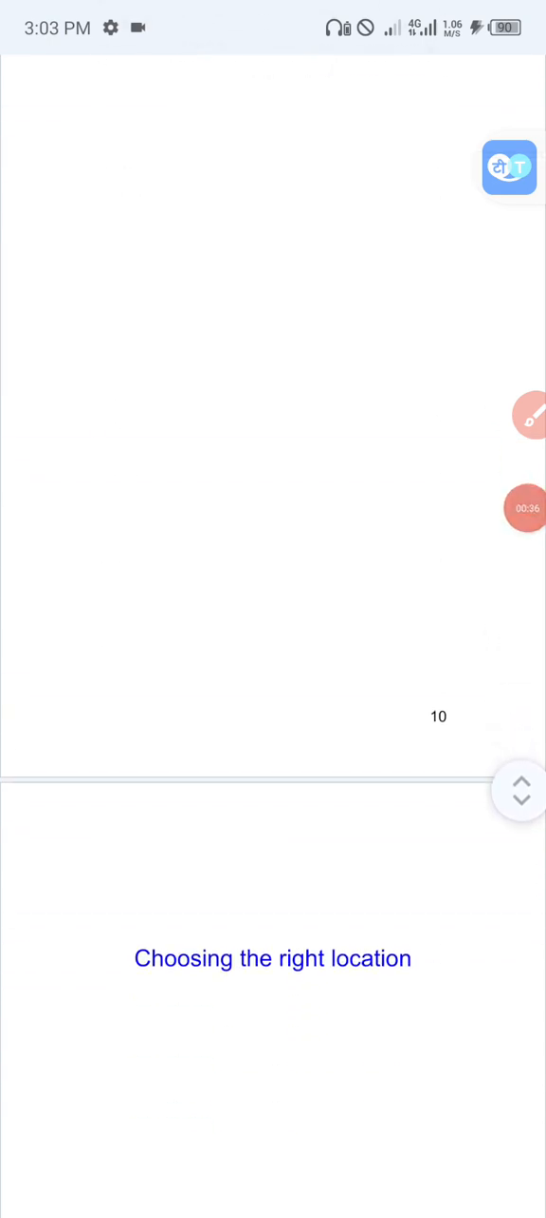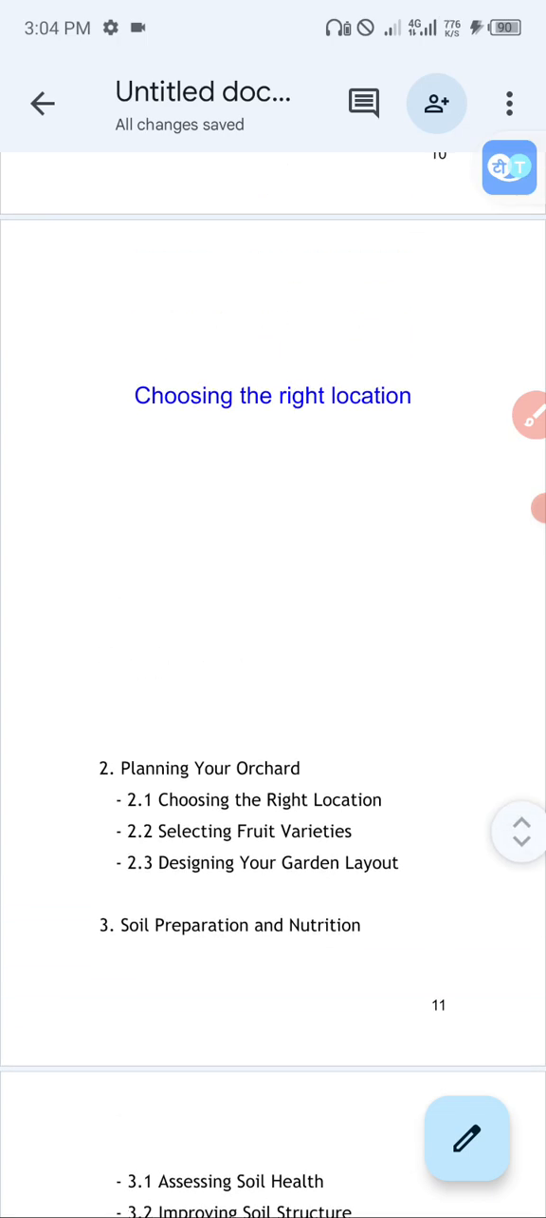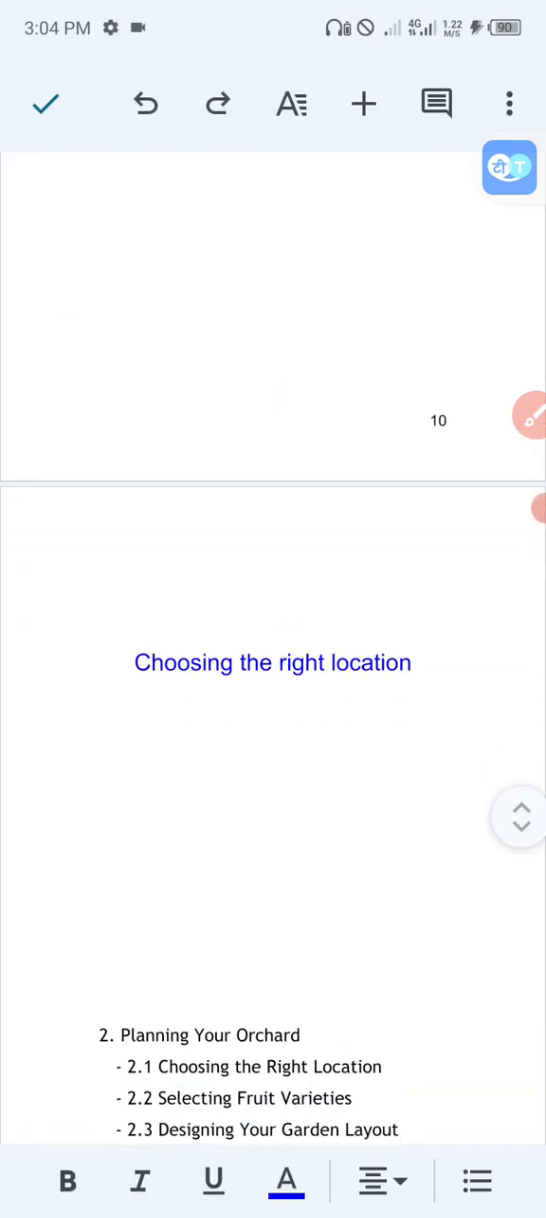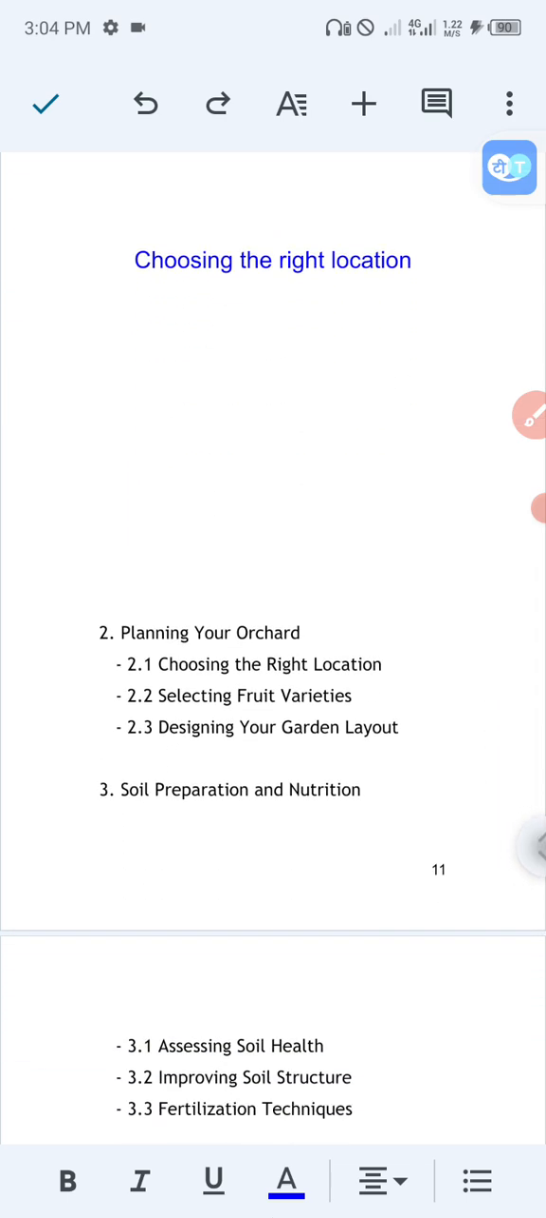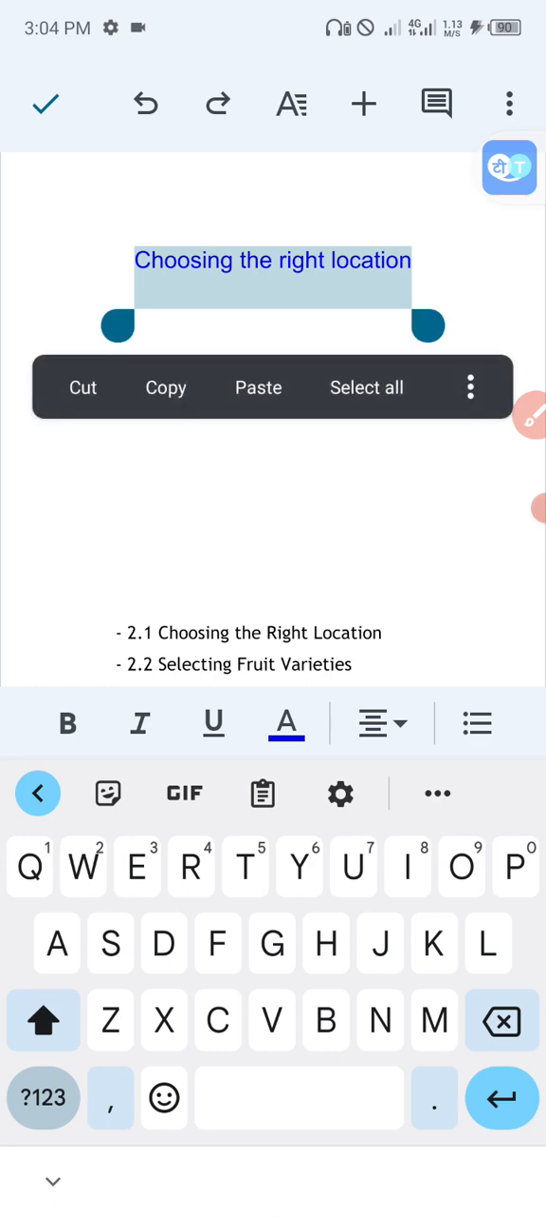All right, so our next thing to pick here is selecting fruit varieties. No, choosing the right location. Don't forget, it's a subtitle. Okay, now we are done with planning your orchard. Let me delete this. I have written choosing the right location, let me just delete this.